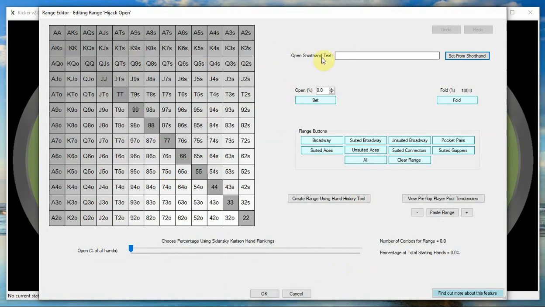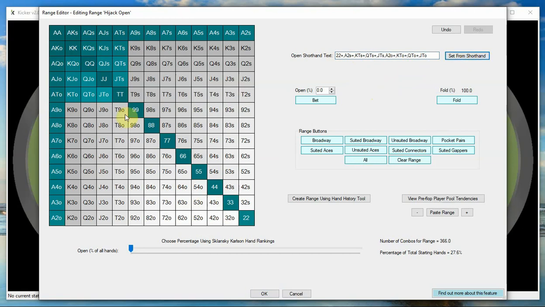So the first way is you can use this kind of standard shorthand that you might have seen used in other pieces of software such as PokerStove, which I will just paste in. So you can see this is a range that I created with PokerStove, which is all Broadway, all pocket pairs and all aces. And if you then click set from shorthand, you can see that immediately you can transfer ranges from other pieces of software. And also you could copy, if you've created a range in here, you could copy that and then import it into other pieces of software as well. So that's one way in which you can do that.